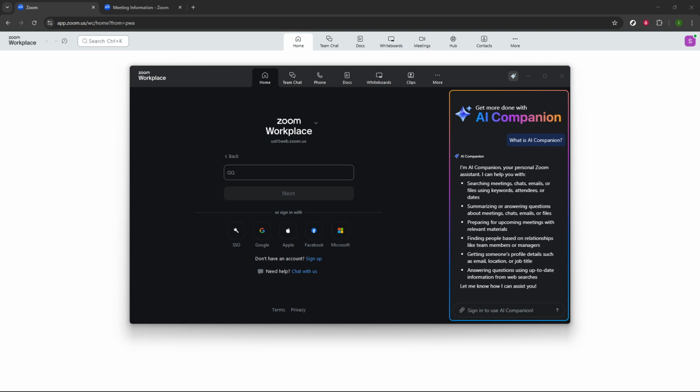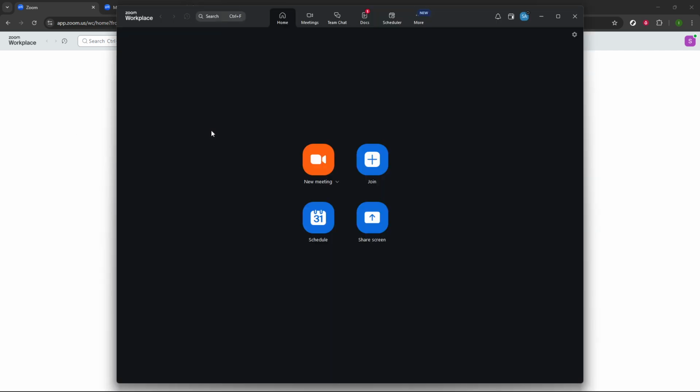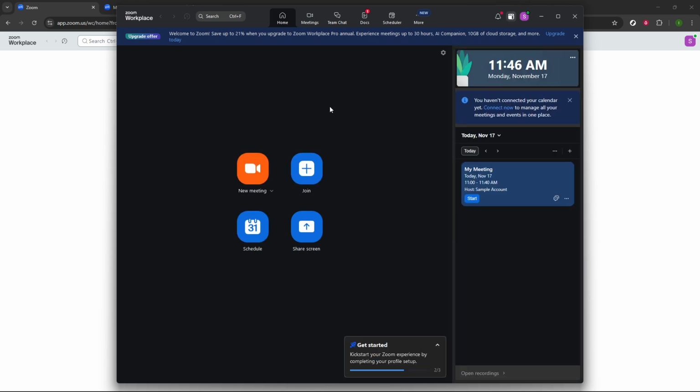After you click on Google, you'll be prompted to choose an account. Select the account you use for your meetings to continue. This step ensures you're accessing the correct account with the right calendar and meeting preferences, helping streamline your workflow. Once logged in, you're now at the Zoom dashboard.